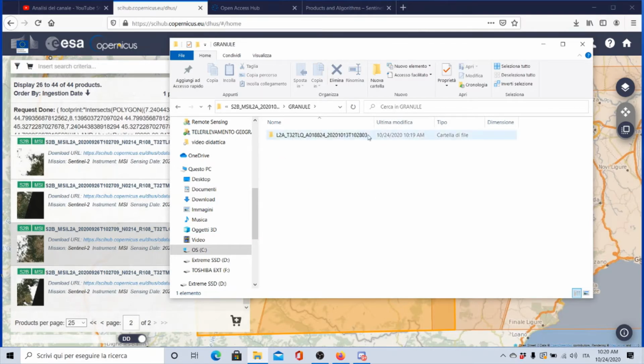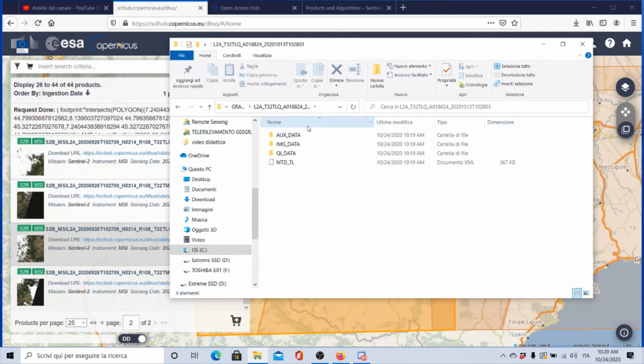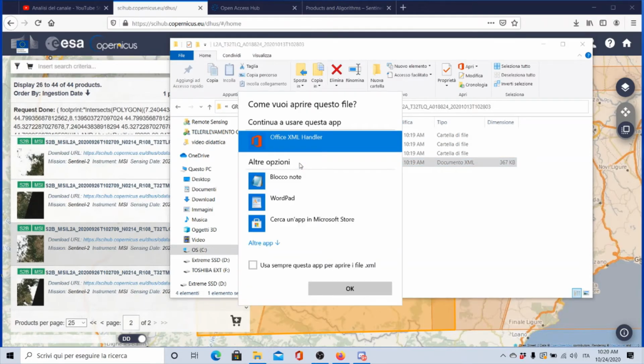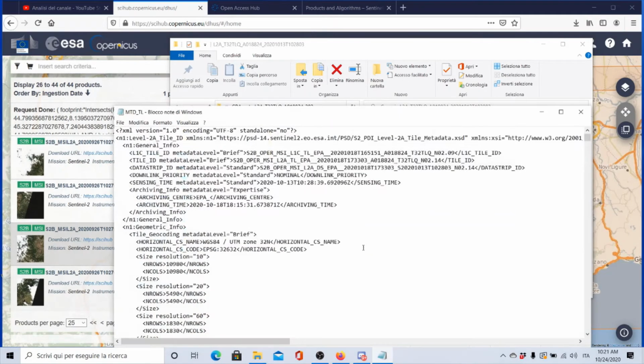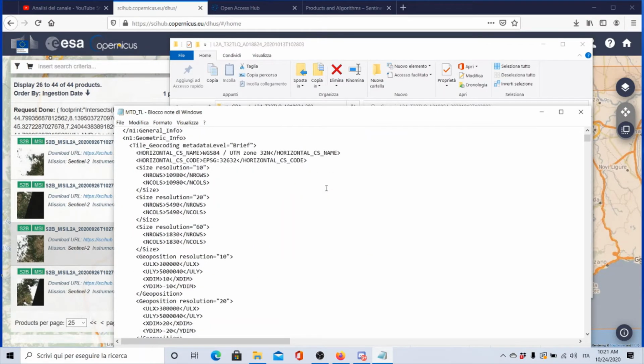Let's double click on Granule, again the name of the file is long, and then you see here we have 3 other subfolders: auxiliary data, IMG data, and QI data, that are the quality indicator data. And then another file that is an XML file. Let's open that, for example. Yes, let's open it with Notepad, and you see there is all the information related to how the structure is.